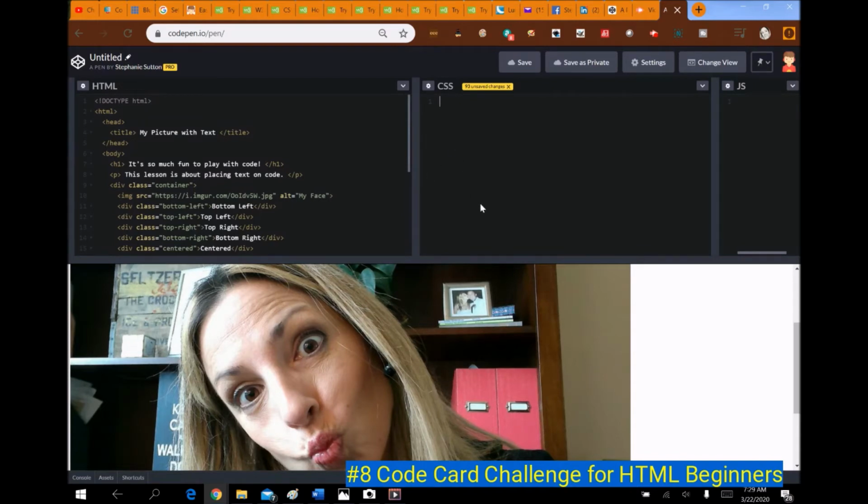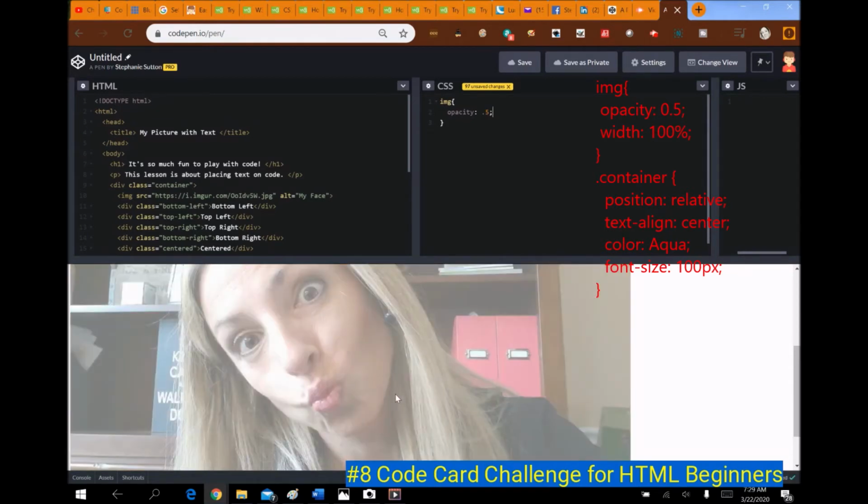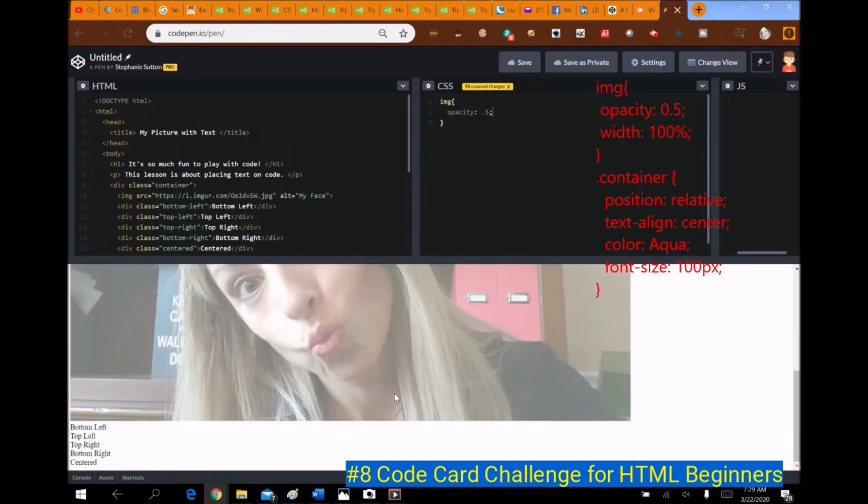The first thing we're going to do is give our image a little bit of style. So we hit image, IMG, curly bracket, and let's do an opacity here. Does everybody know what opacity is? It's just how clear and how alive this picture looks. Right now the picture is at complete opacity. It's not faded at all. Let's make it a little faded. Ooh, much better.